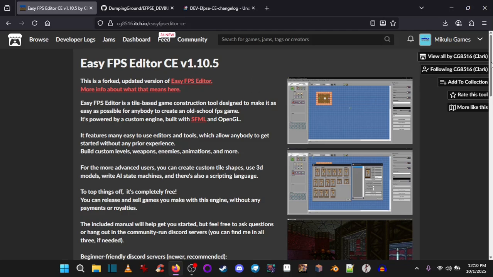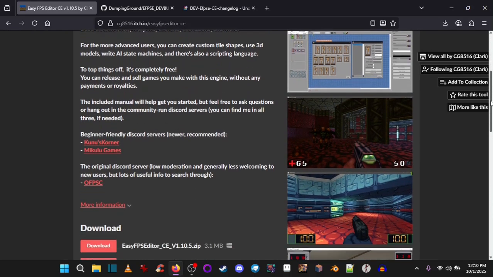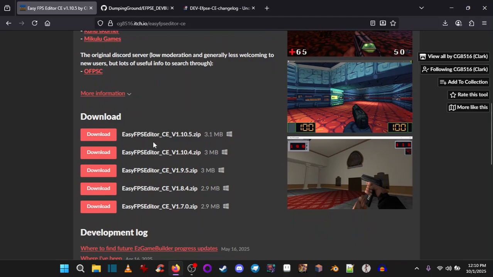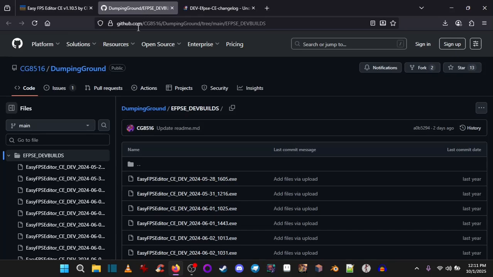Most people would go and find this version of the engine, this normal CE version, and that's fine. I mean, you can use this one. But as far as I know, this version hasn't been updated in quite a long time. Most of the focus has been on these alpha builds here. So I'll leave the link to this in my description. They're in my other videos' descriptions too.